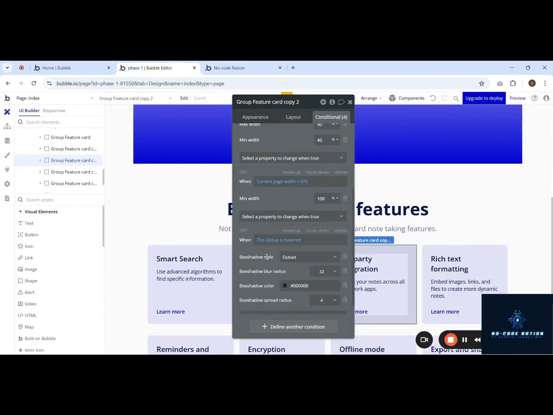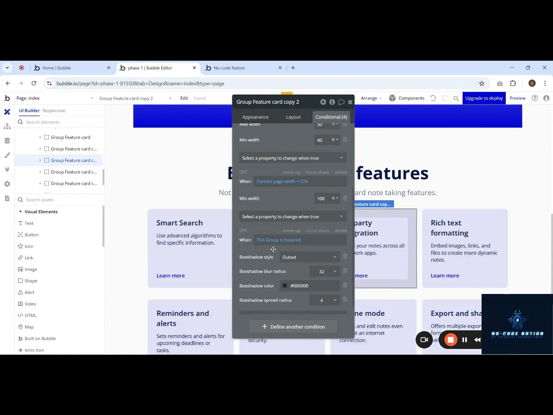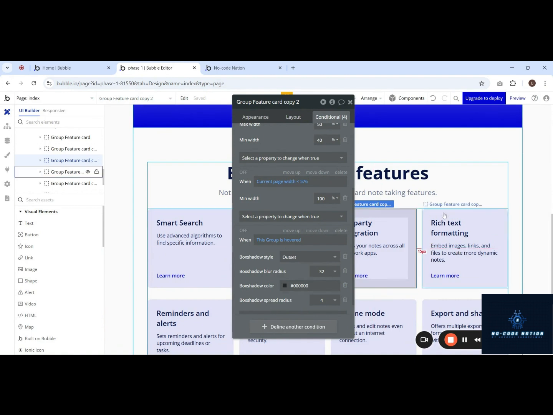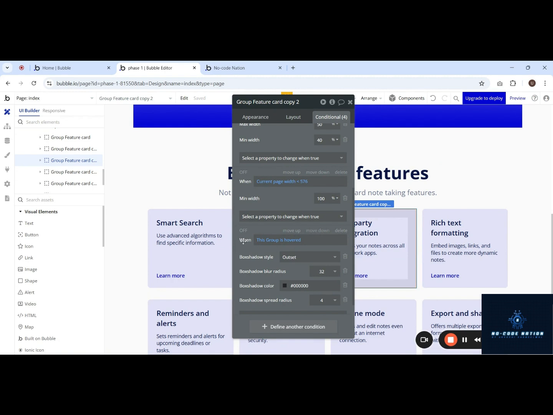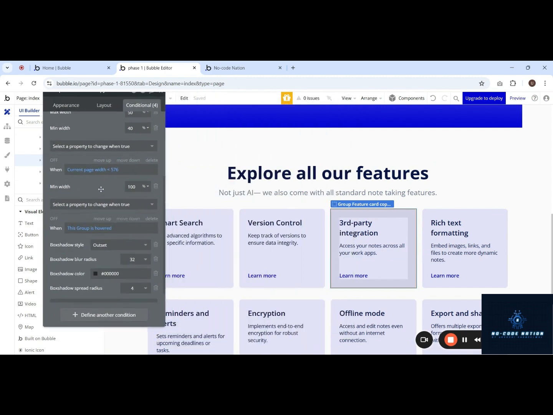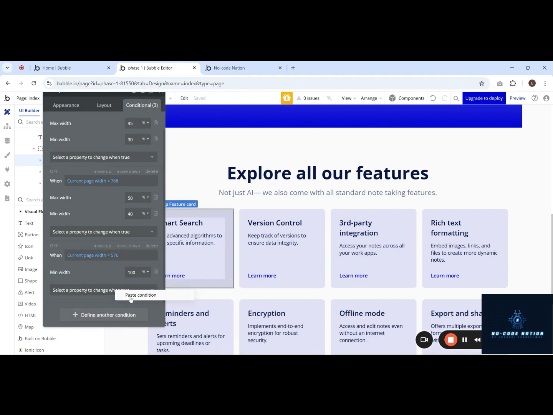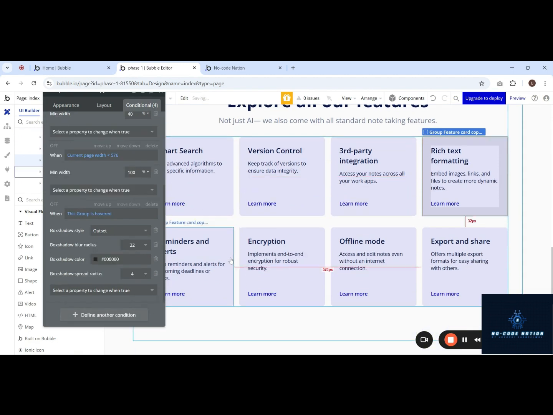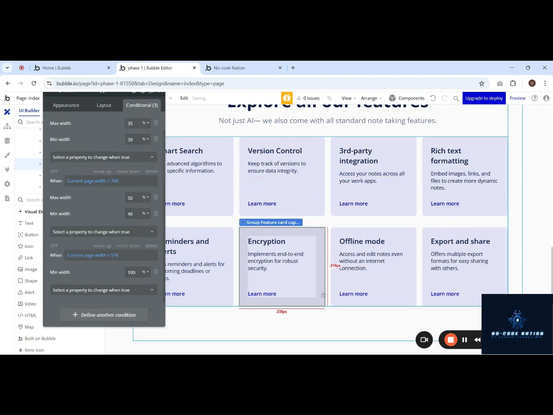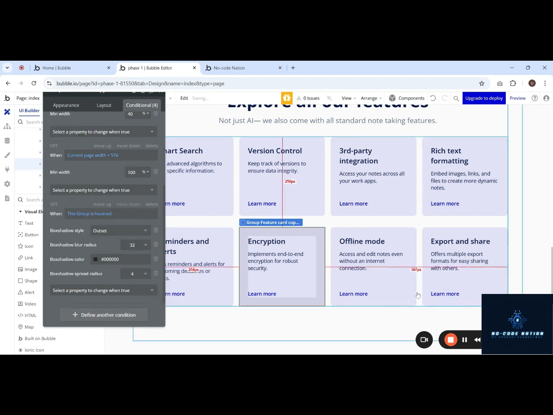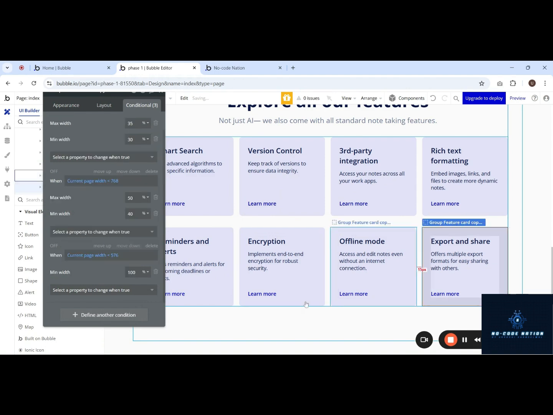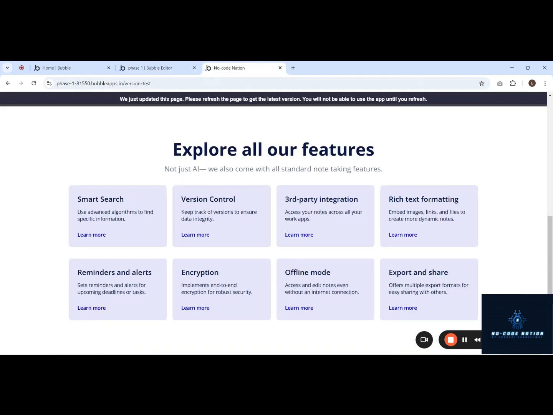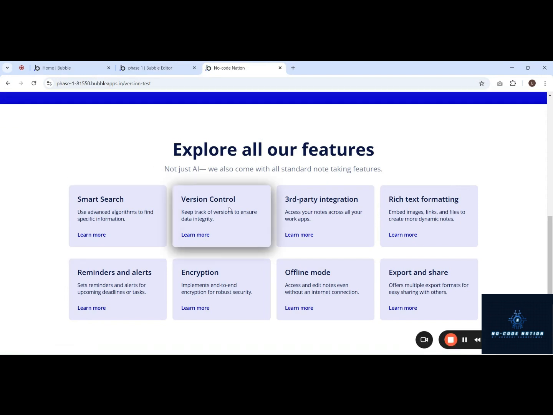One more thing. We have multiple boxes here, and I don't want to write this particular condition again and again. Either I can simply copy and paste this side by side, or I can just copy this particular condition and paste it. Let's preview. And it is done.